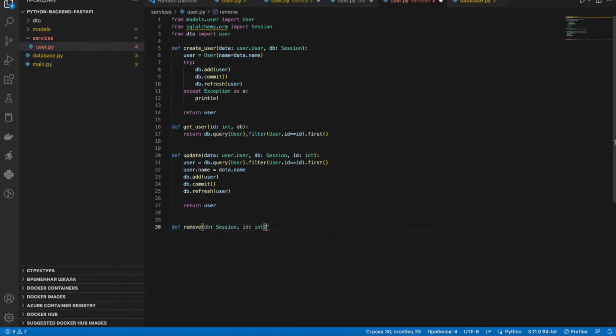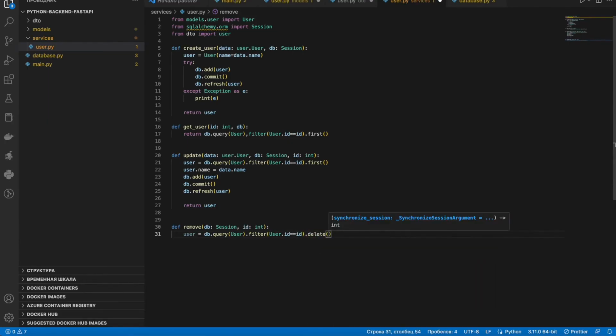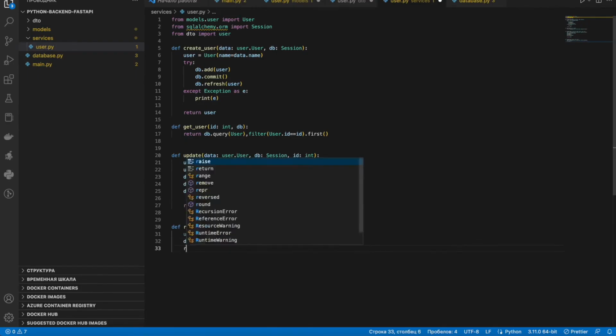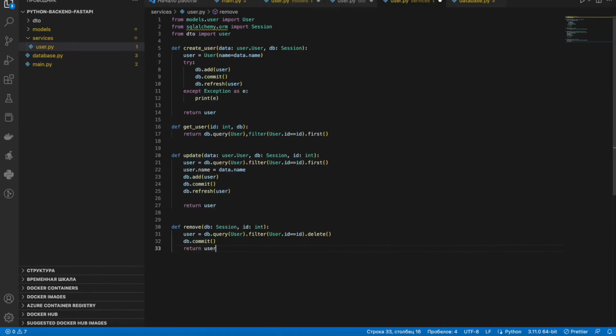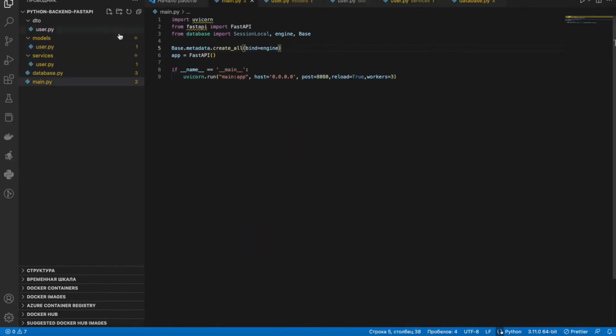first, of course, we need to get our user. User db query user. We apply a filter. User ID equals ID. And we perform a delete. db commit. And we return our user, who in principle no longer exists. All right. So basically, we've finished the service. The only thing left to do is the controllers.